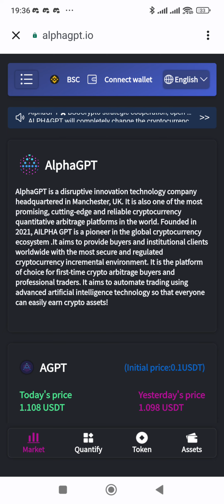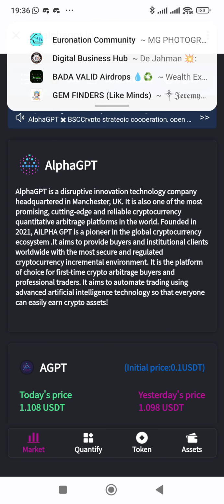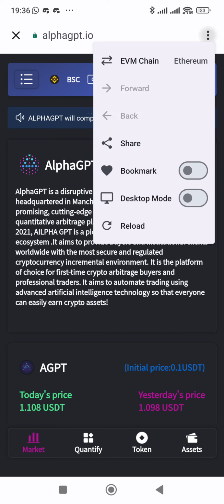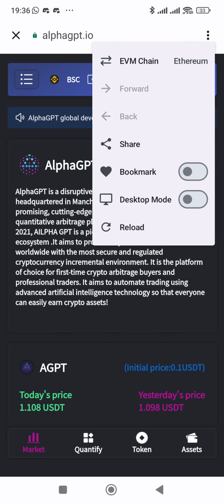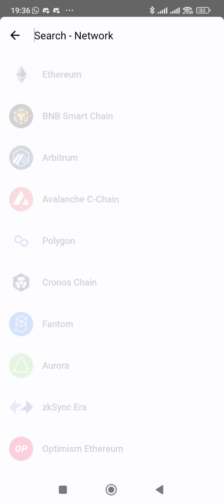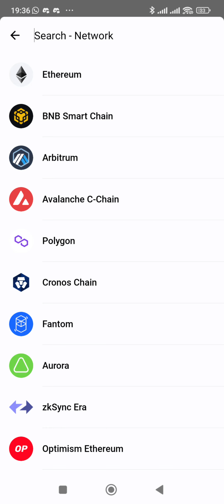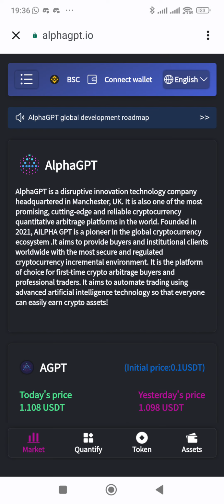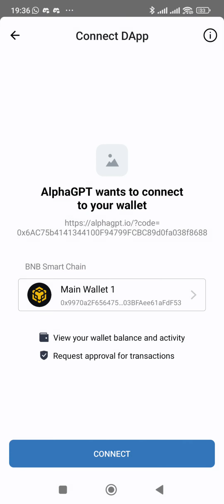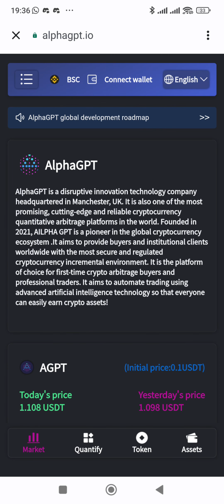The next step after you click on connect, you go to this top menu where they have three dots. You click on it. Then you switch from this EVM Ethereum at the top. You click on BNB Smart Chain. Now they're asking you to connect again. If they ask you to connect again, it's supposed to show here.